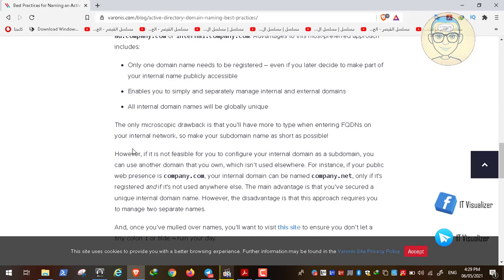Okay, so he's saying, however, if it's not feasible for you to configure your internal domain as a subdomain, what if you don't have this option? You can use another domain that you own which isn't used elsewhere. So he's telling you that, for example, you can use company.com for your outside domain and company.net for your inside domain, but on one condition, that it is not used on the internet. But to be simpler, you can use internal instead.